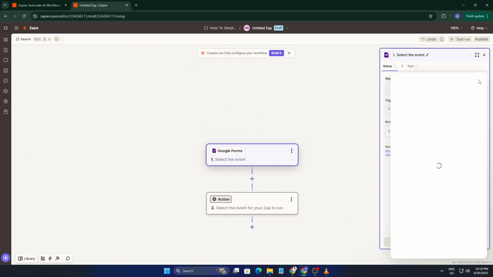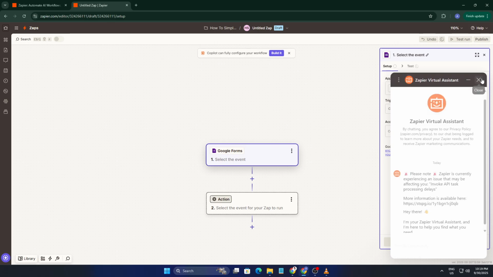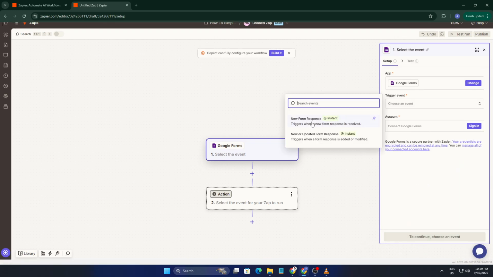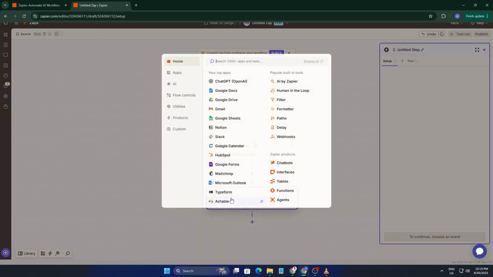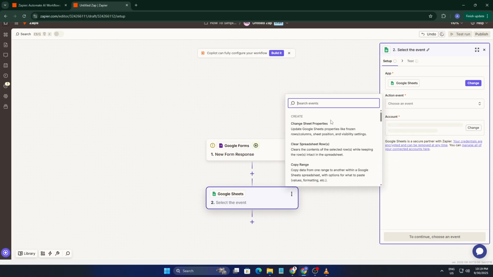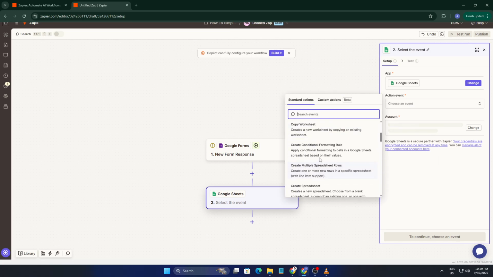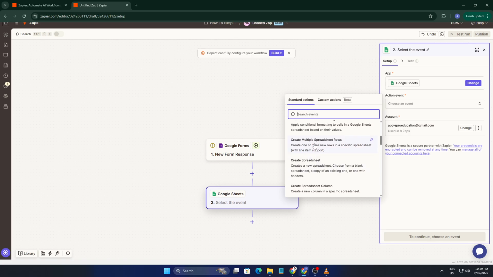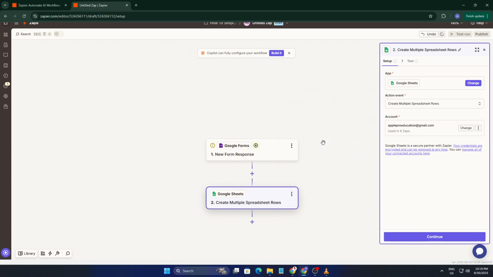Next, let's set up the action. What happens after the trigger? Click Action, search for Google Sheets, and select it. Choose Create Spreadsheet Row so each new form response is automatically added to your sheet. Connect your Google account again and test this step to confirm that the data flows correctly.